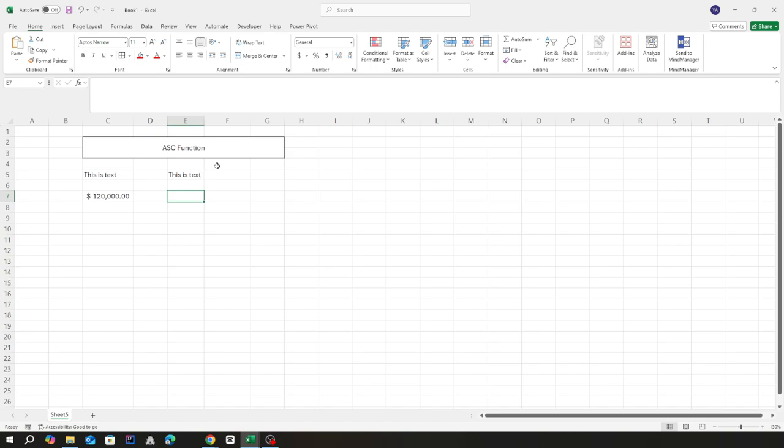Now, if I try to do the same thing with the cell C7 that contains a dollar sign number, in the format of accounting, I'm going to do the same thing. So I'll write down ASC, and I'll select this cell right here. And if I run it, as you can see, it becomes 120,000.